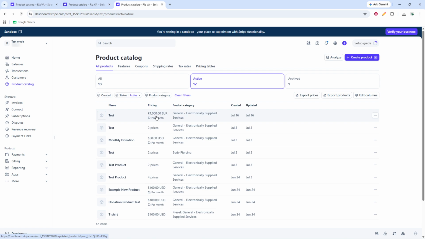If the subscription reflects the correct recurring schedule, then the billing cycle has been applied successfully. Your Stripe product now has a recurring price with the billing cycle applied correctly.